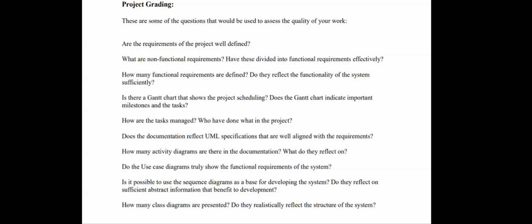Is it possible to use the sequence diagrams as a base for developing the system? Do they reflect sufficient abstract information to benefit the developers? How many class diagrams are presented? Do they realistically reflect the structure of the system? These are the parts that I will look into when grading your report. So I'm giving you these questions in advance so you can basically develop your documentation around these questions. So basically by answering these questions in a UML specification way, you can complete this assignment.